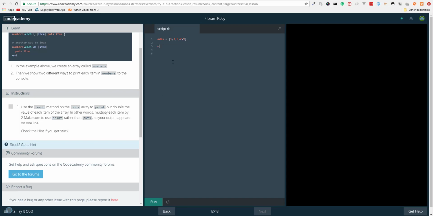Okay, so I'll go odds.each. So we'll just do x, and we will print x times 2. Run that, and we get green.